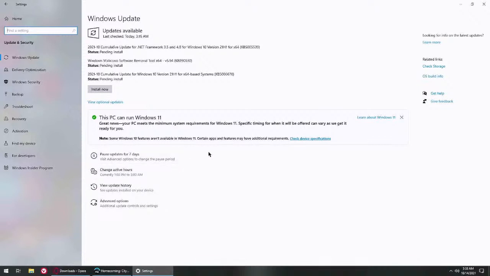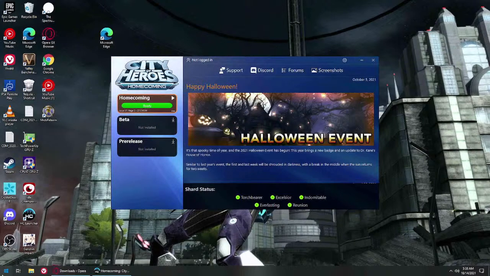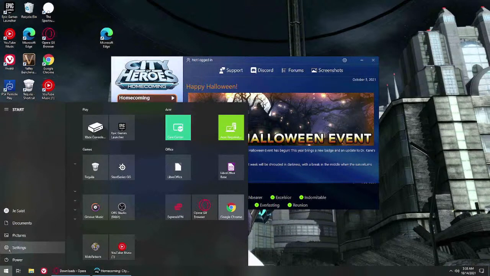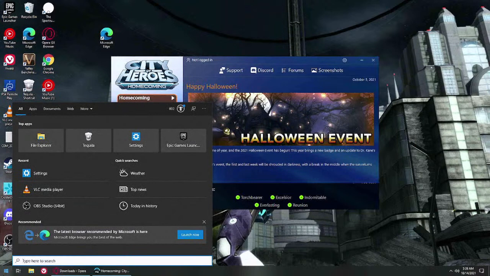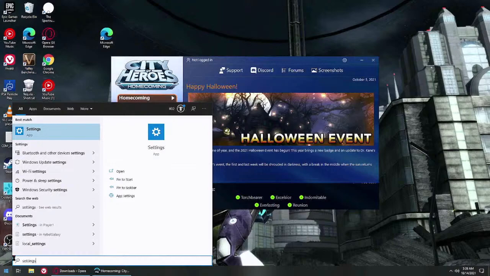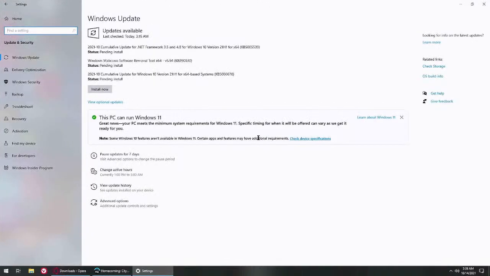Obviously, I've already got Windows Update open, but if you are not used to it, you can just do Start Menu, Settings, right there. Depending on which version you have, there may not be a Start Menu slash Settings. So what you can do is hold down the Window key, hit the S button on the keyboard, and the search bar will pop up, and then you can just type in Settings. And there we go. That'll take us to the Settings app. Then you can do Update and Security.